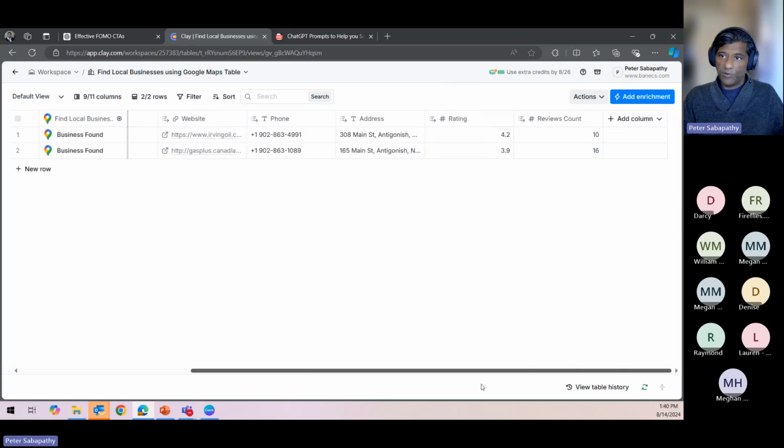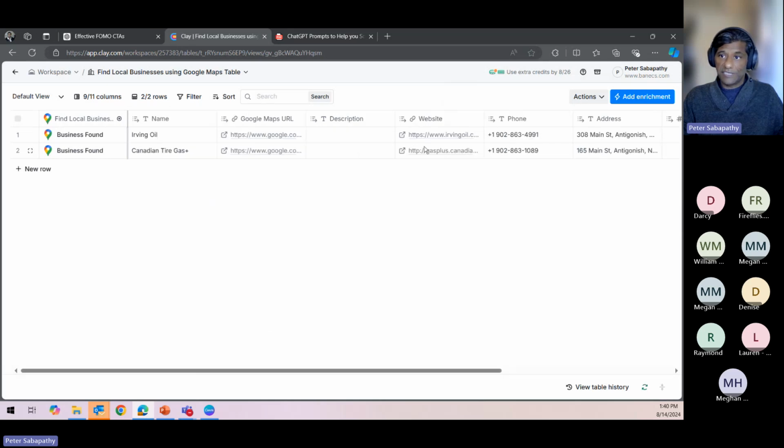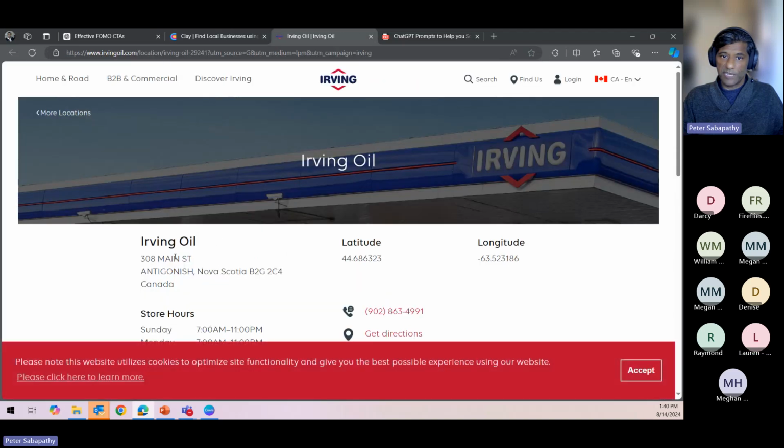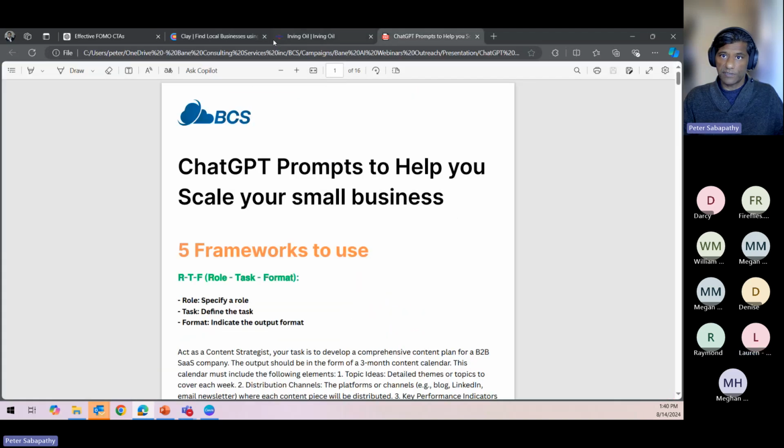The nice thing is it gives you all the contact details. It gives you the amount of reviews that they got, the ratings, and it gives you their website as well. You can just check out their website, make sure that it's actually in the right area, and it is.